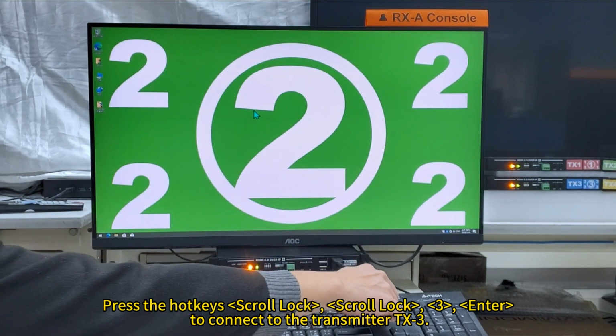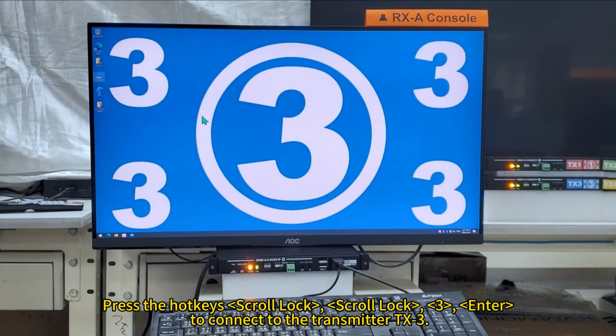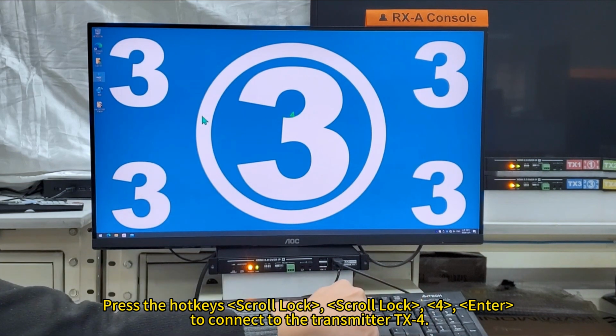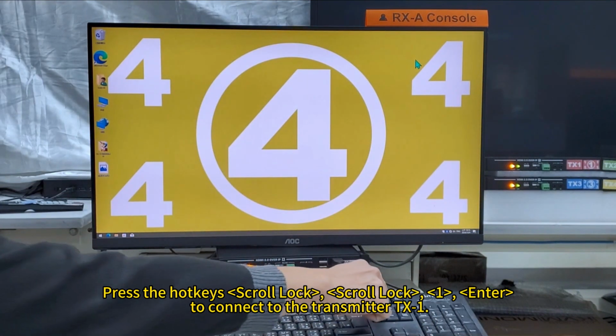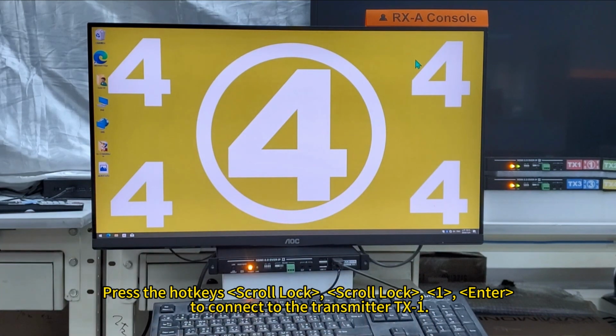Press Scroll Lock, 3, Enter to connect to the transmitter TX3. Press Scroll Lock, 4, Enter to connect to the transmitter TX4. Press Scroll Lock, 1, Enter to connect to the transmitter TX1.